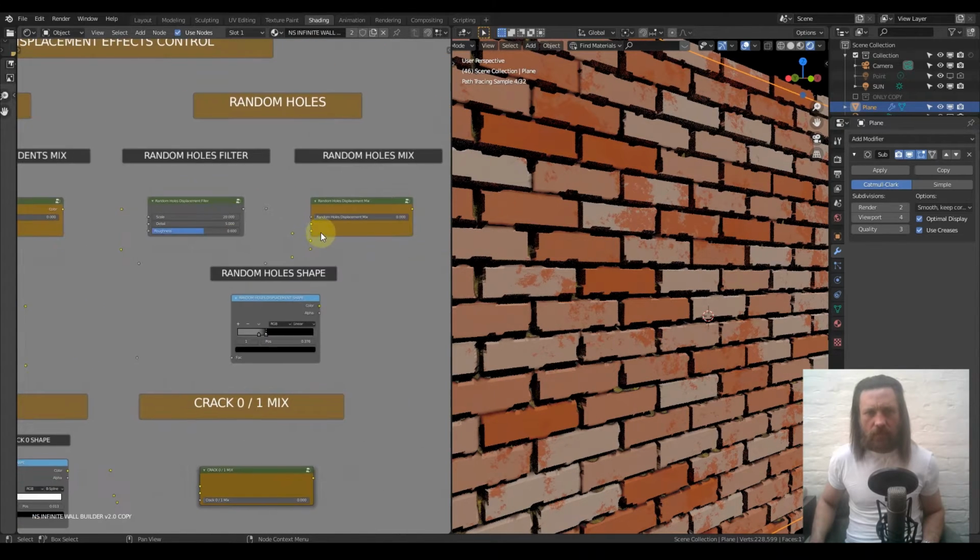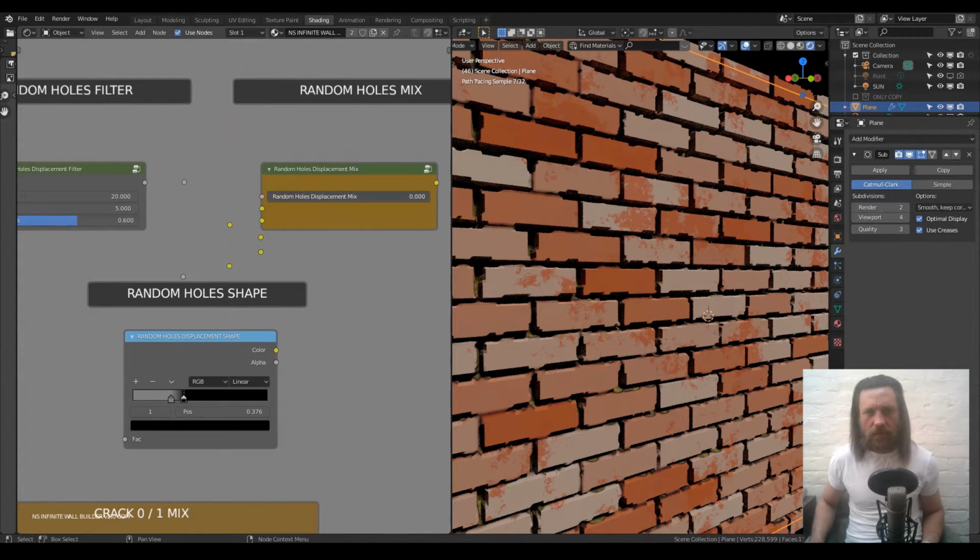Random holes. There is also a bump, but if you want the displaced random holes, mix that in. There they are.